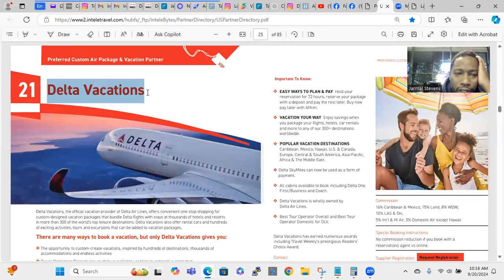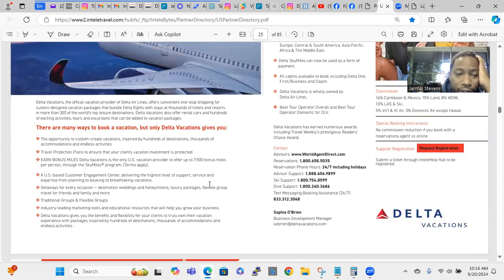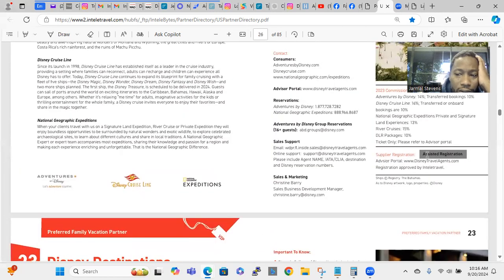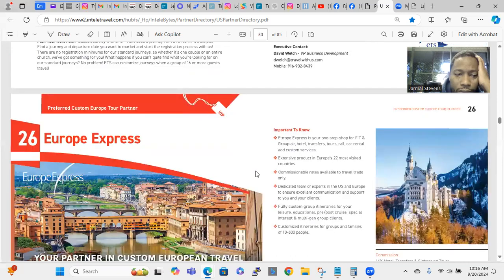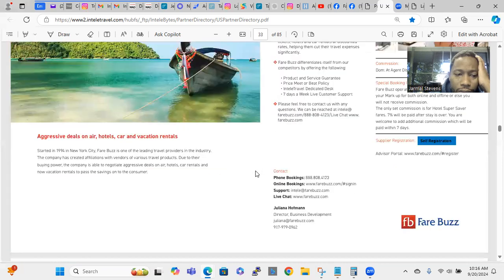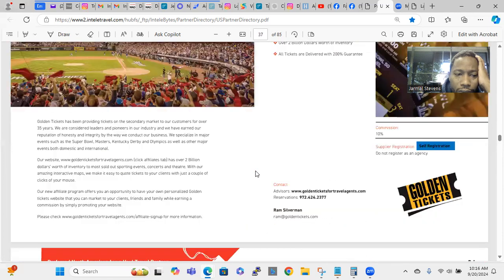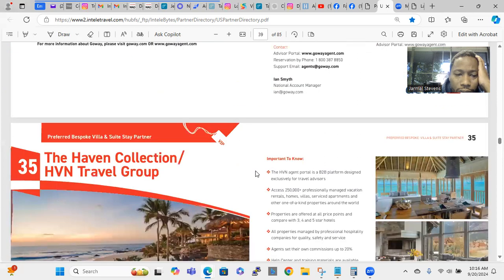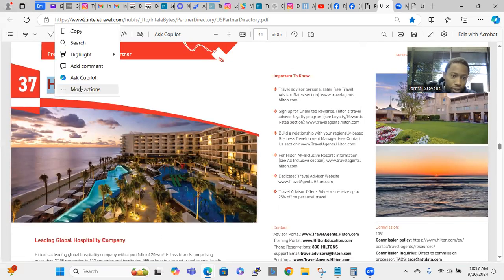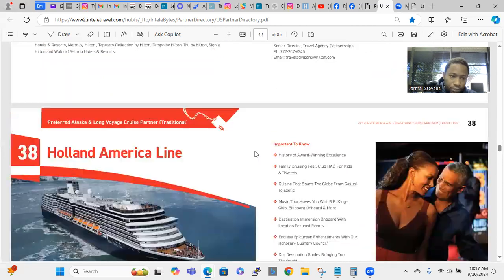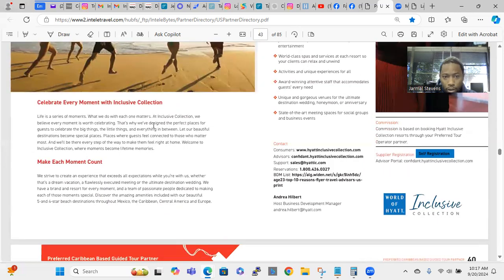I think you already signed up with Delta Vacations. But you see, that is request registration. That's different. Disney, that's assisted. Sign up with them. Sign up with them as well. It's going to be more for your personal travel. Sign up with them as well. That's going to be more for your personal travel.